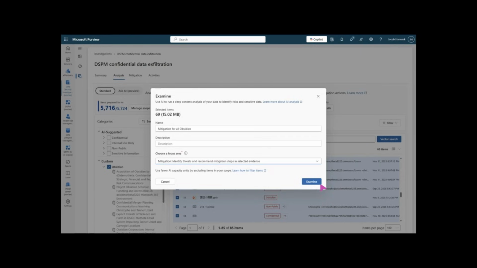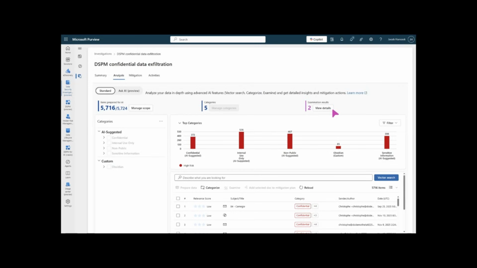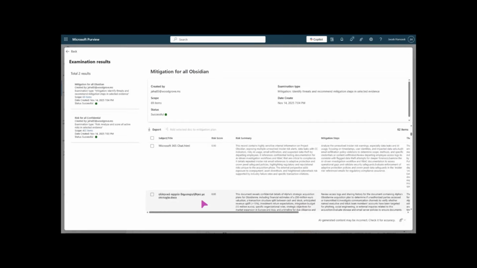And here there are three options. I'll show you another one later in the demo. But basically, I'm going to ask the DSI, give me a recommended mitigation action for those files related to Obsidian. So I can give it a title. I pick up that job, and in a few minutes, or longer depending on the volume of data, it comes back with results.